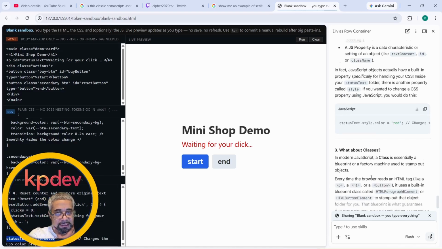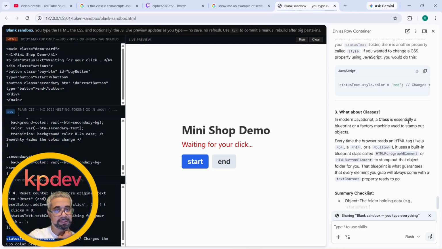So what about classes? Let me see. In modern JavaScript, a class essentially is a blueprint or a factory machine used to stamp out objects. So every time the browser reads an HTML tag like P, H1, or a button, it uses a built-in blueprint class called HTML paragraph element or button element to stamp out the object folder for you. The blueprint is what guarantees every element you grab will always come with a text content property.